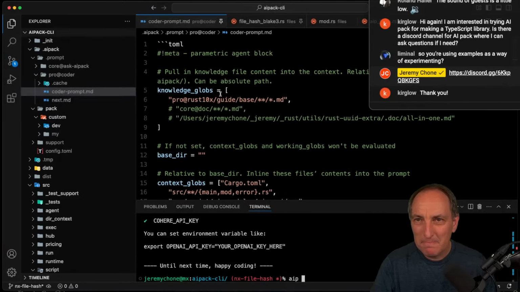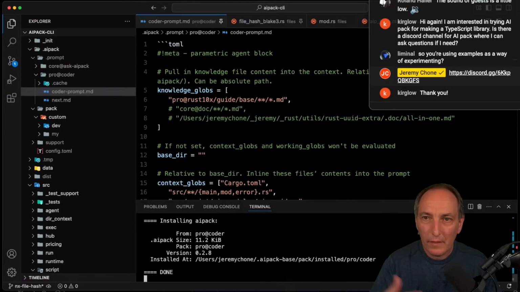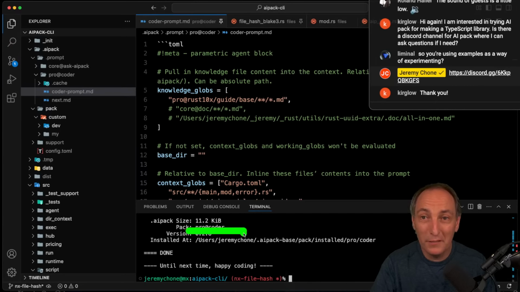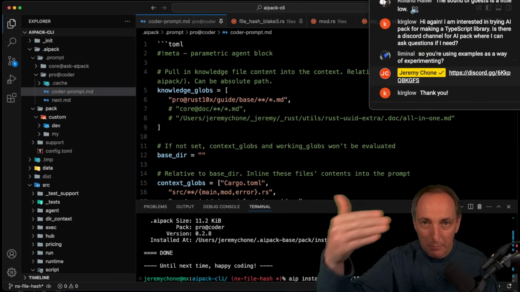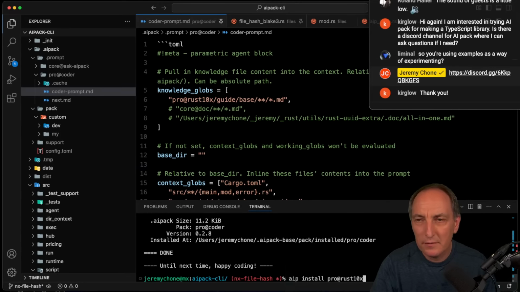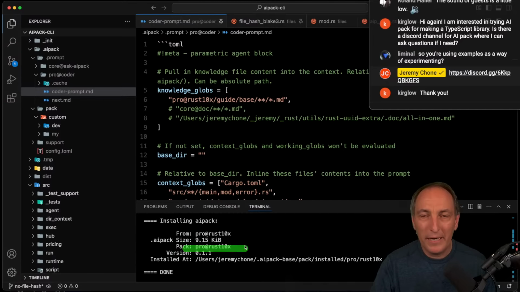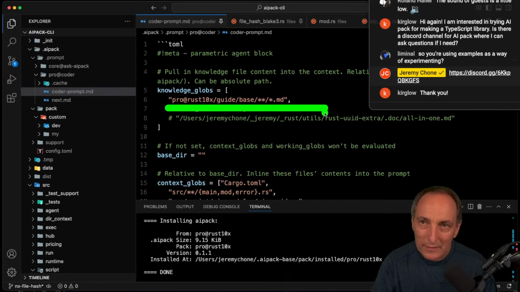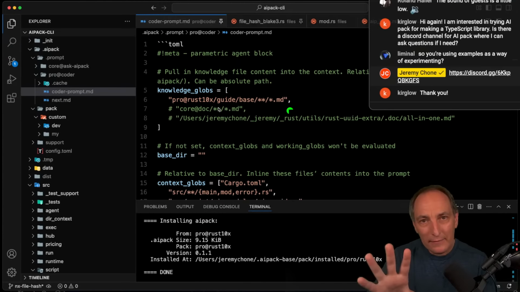And then when you do aip install pro@coder, that will download. It's 11 kilobytes in size. It's kind of pretty amazing. And then you do aip install pro@rust10x. So pro is a namespace, rust10x is a pack. And the pro namespace is the one that I'm maintaining. Before it was jc, but both are bad, I guess. Now you have 9 kilobytes, and that is where I have the best practices. So I can have a pack path there. You can have your own pack. The nice thing about that is it installs in your home, so you can share it across different things.